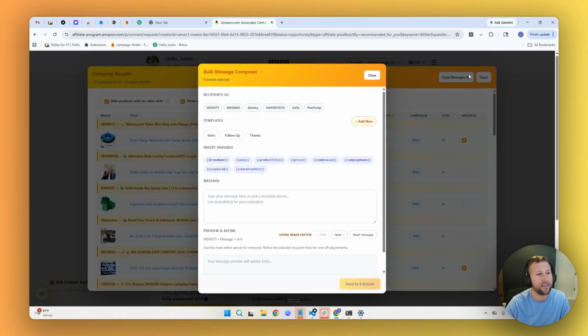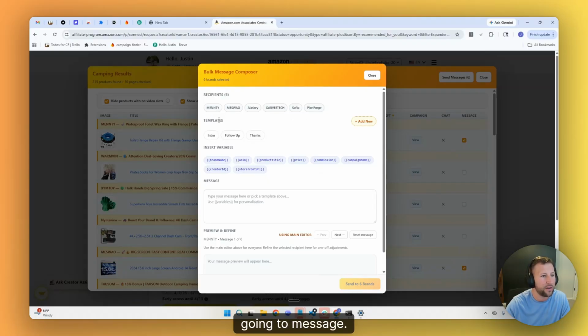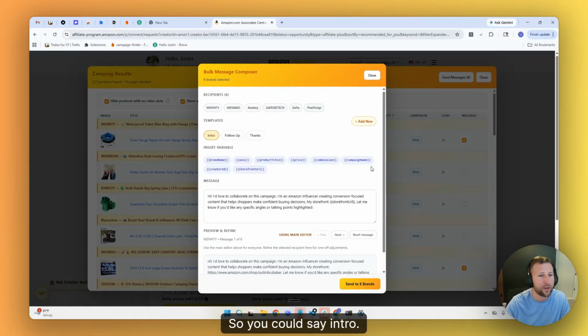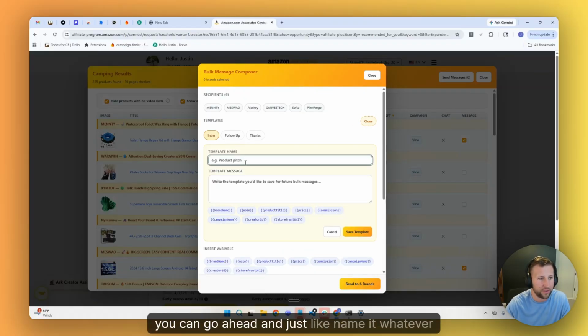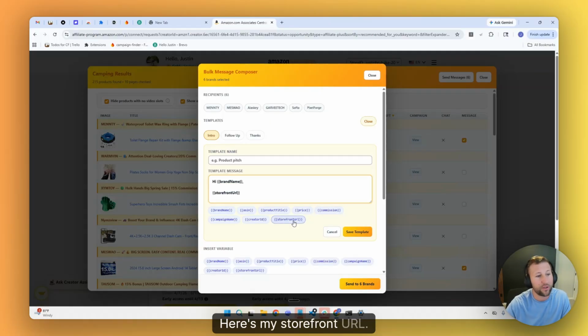Okay, let's send messages to these brands. You can see your recipients up here, who you're going to message. We have templates right here. There's default 3, so you could say intro. If you want to add a new one, you can name it whatever you'd like and put in your information. You can also have these snippets of what it's going to say. So you could say, hi, brand name, blah, blah, blah. Here's my storefront URL. Love to see that.